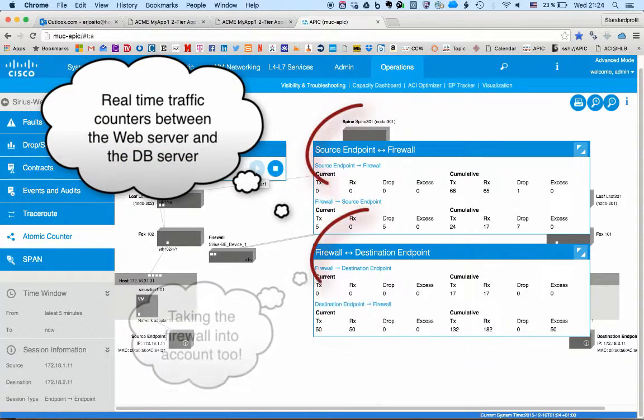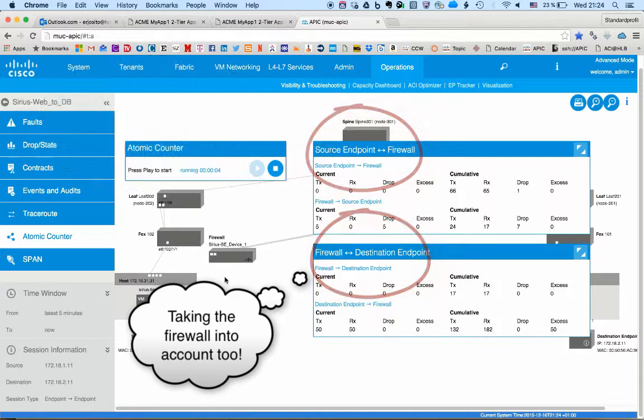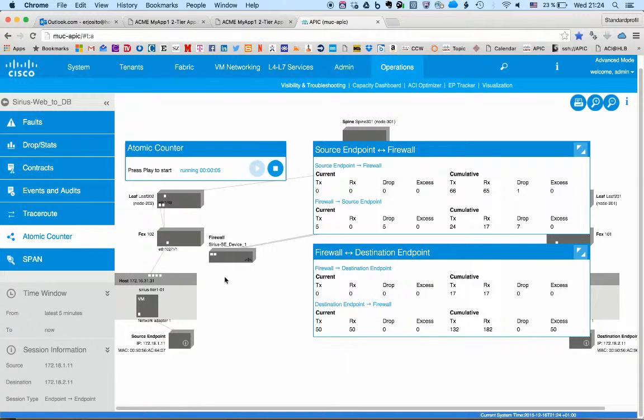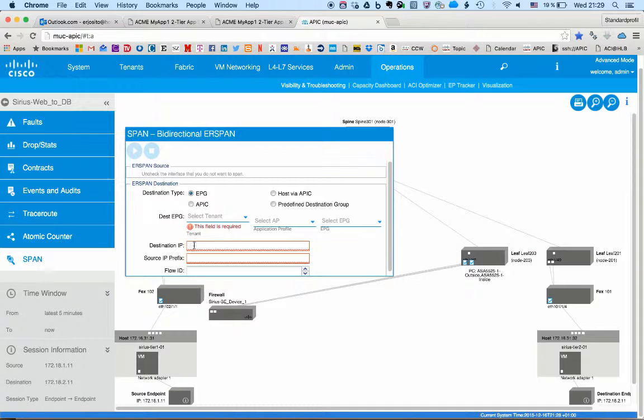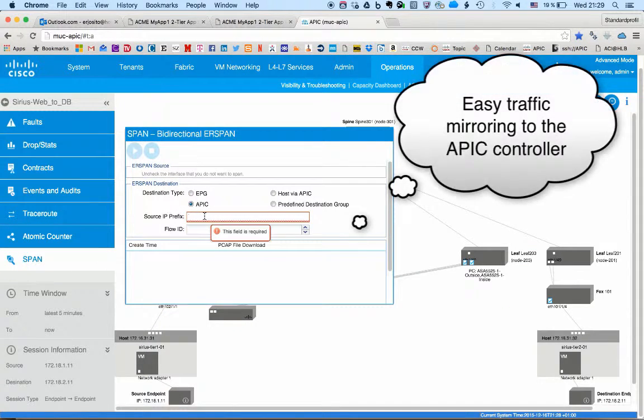Now, atomic counters is a great ACI feature. It shows real-time traffic counters between source and destination, including the firewall in between. Great feature, again, because ACI is aware of the firewall there.